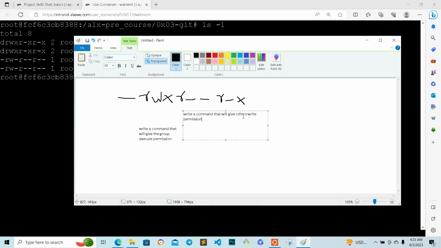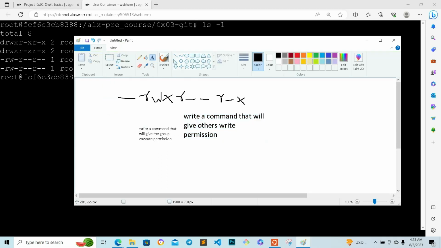Write a command that will give others write permission, and also write a command that will give the group execute permission. Put that in the comment section.